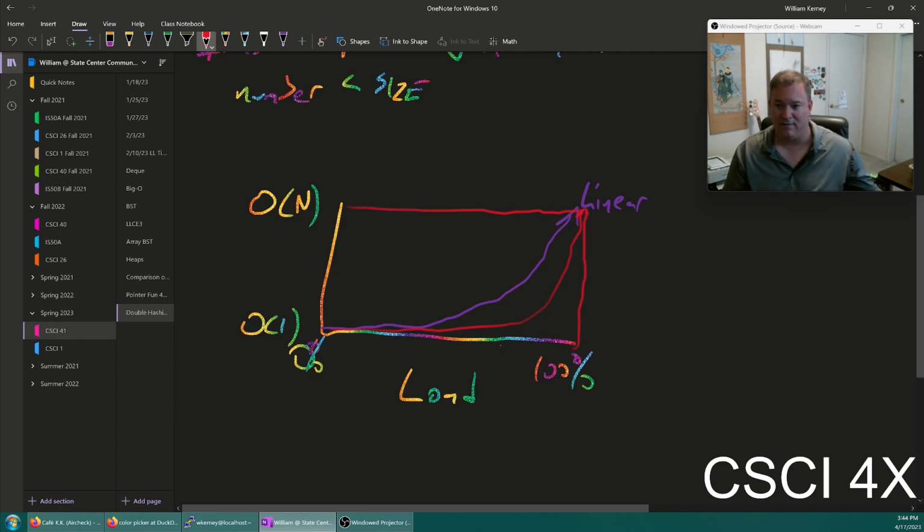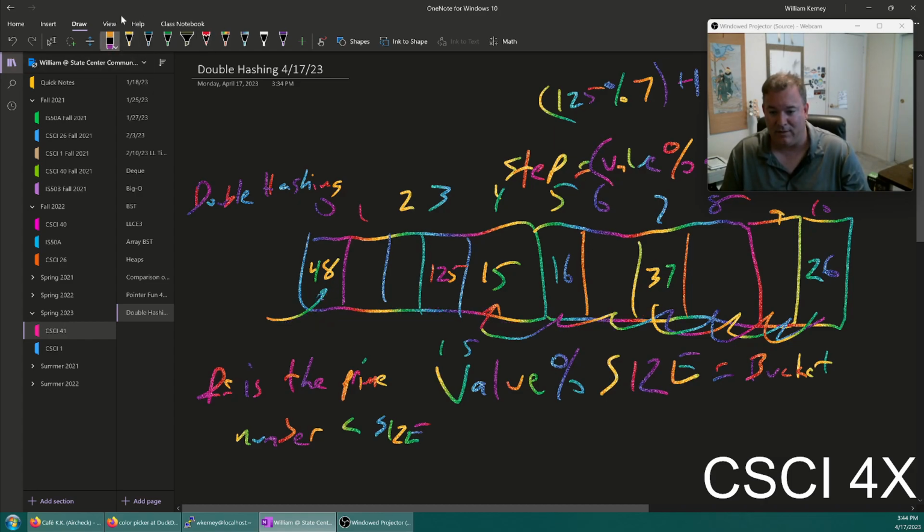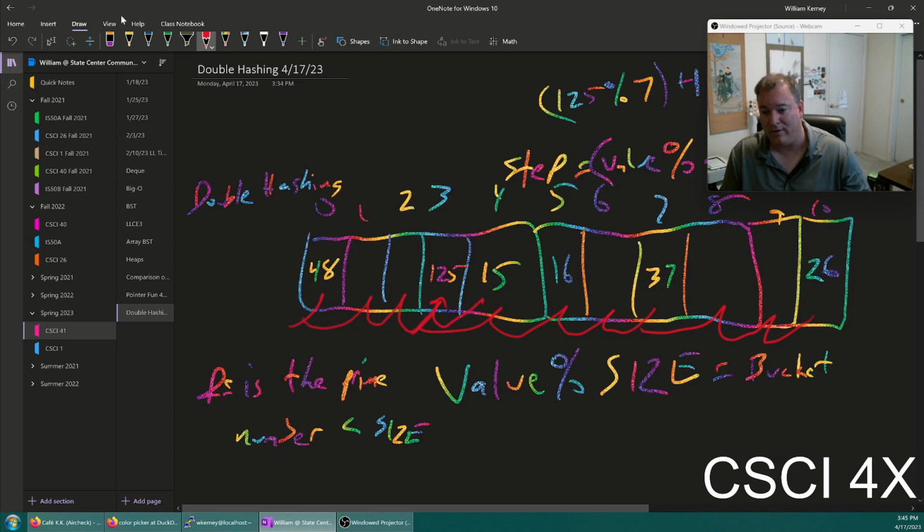Because it's going to be going to the right, going to the right, going to the right, finding an open spot. And by the way, it will find an open spot. This might seem a little weird to you. If you go to the right 7 over and over again, are you guaranteed to hit an open spot? Like if we're here, let's just pick another number, and let's go 4 to the right. 1, 2, 3, 4 collision. 1, 2, 3, 4 collision. 1, 2, 3, 4 open spot.